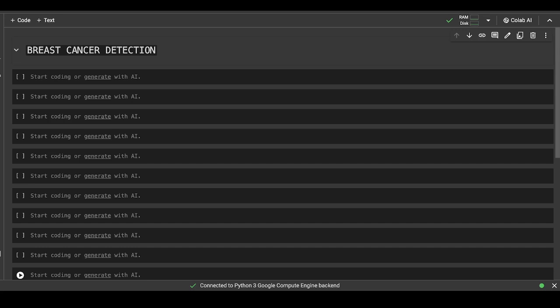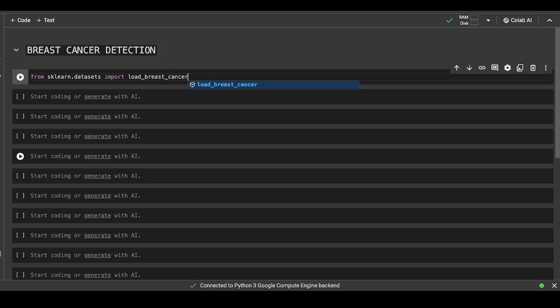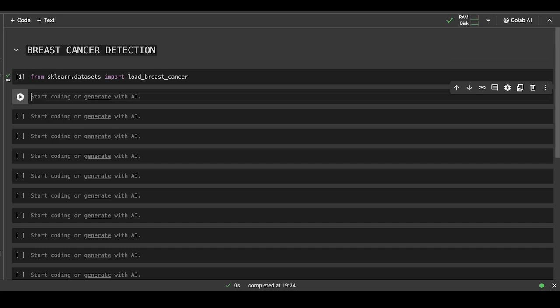Now the sklearn library has many inbuilt datasets and we are going to use one of them, which is the breast cancer dataset. So let's start. From sklearn.datasets, we are going to import load_breast_cancer. Okay, let's run this. Now the next thing that we want to do, here we have imported the dataset. We want to store it into some variable, which is df, and we will just load that.